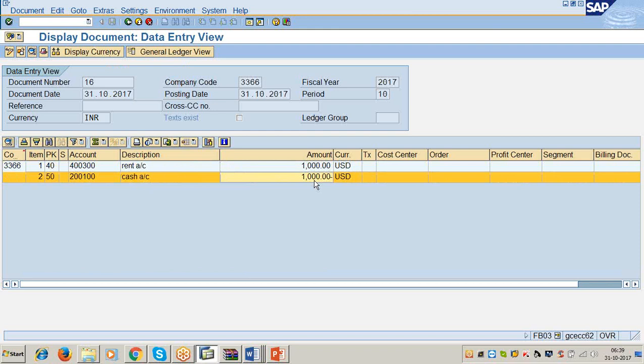So 68,000 divided by 1,000 is 68 rupees per dollar. So the system has taken the bank selling rate. Why has the system taken the bank selling rate? Why not the bank average rate and why not the bank buying rate? We have three different rates, no? So why has the system specifically taken the bank selling rate? Where is that setting done? See the material.